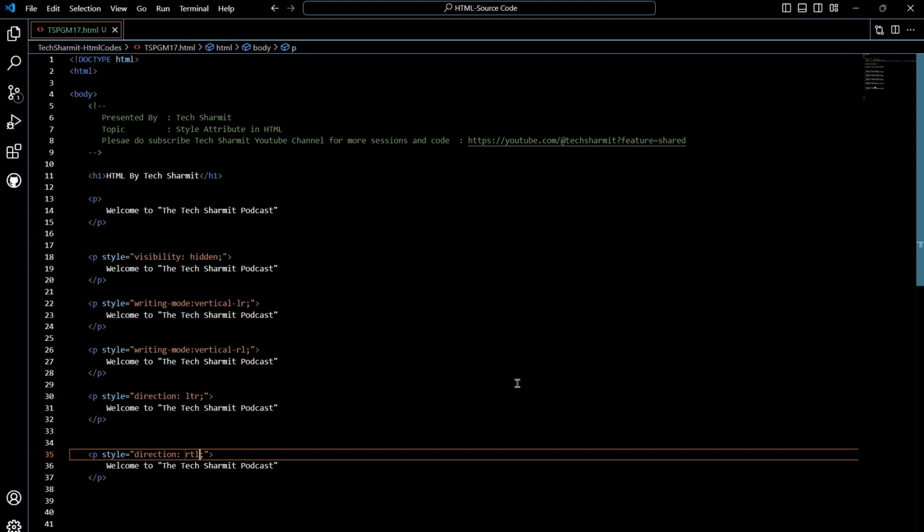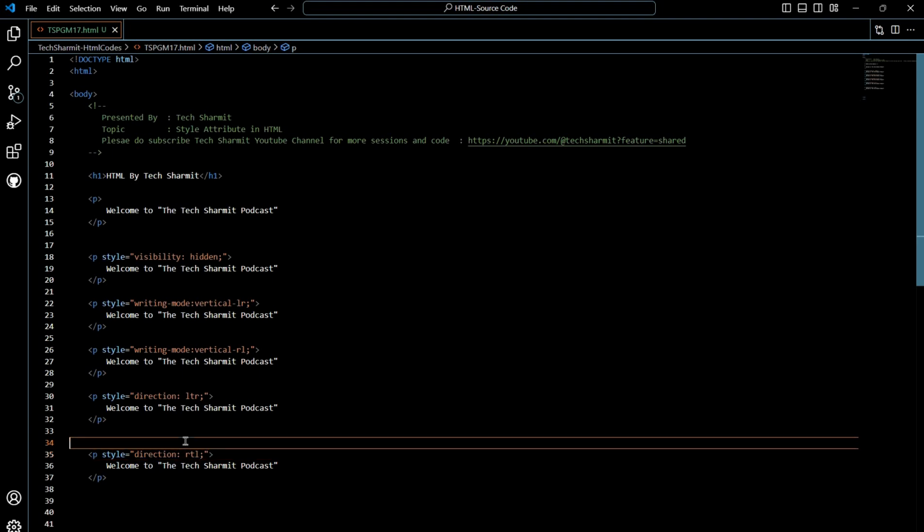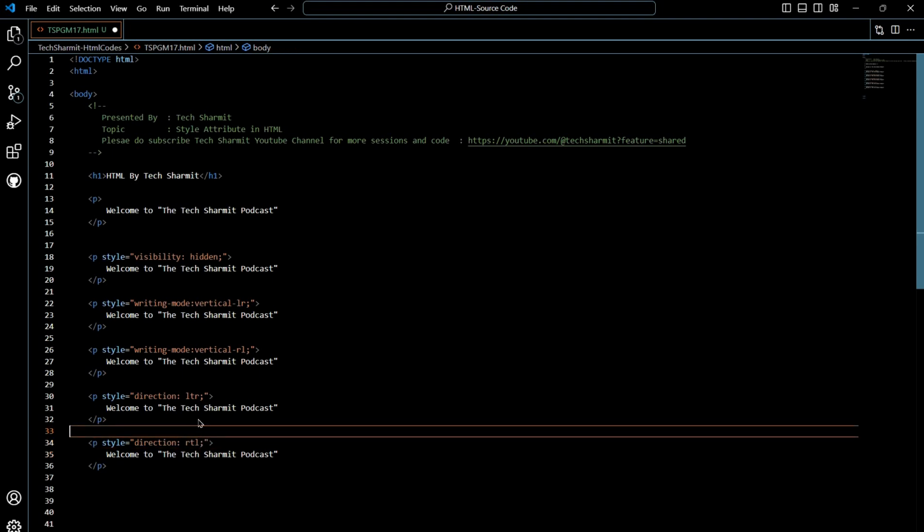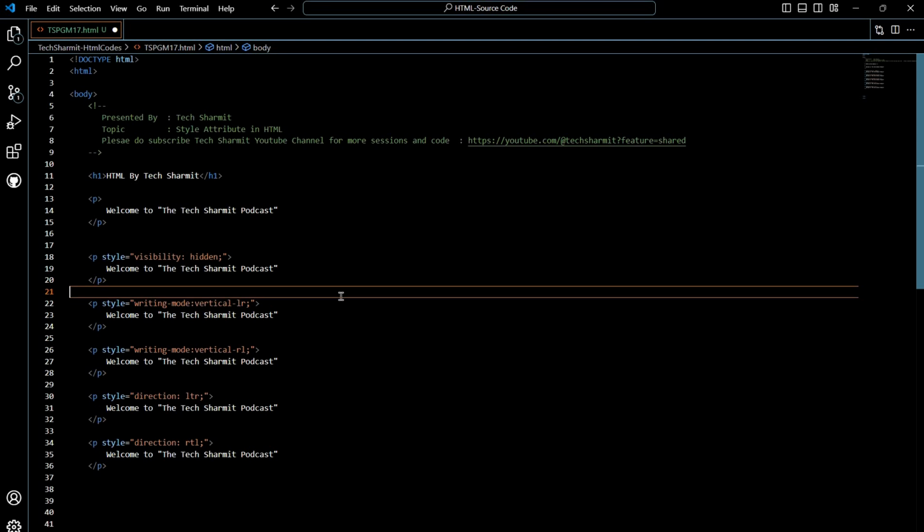Okay, so I think now this particular part is clear to all of you, like how we are utilizing visibility, writing mode and direction. Now I would suggest that to learn any topic, it's always better to create one example for the topic which we are learning and try different options. Like we just explored direction. So for direction you should know what the meaning of LTR is, what the meaning of RTL is, and how we can change the direction from left to right or right to left.